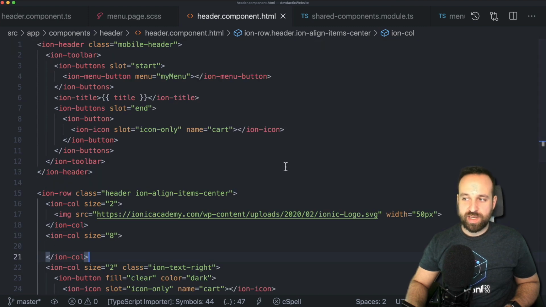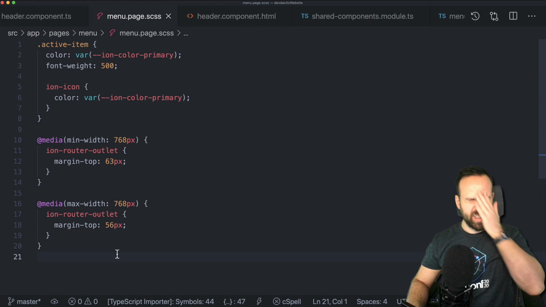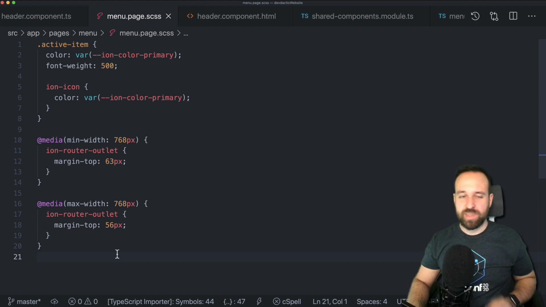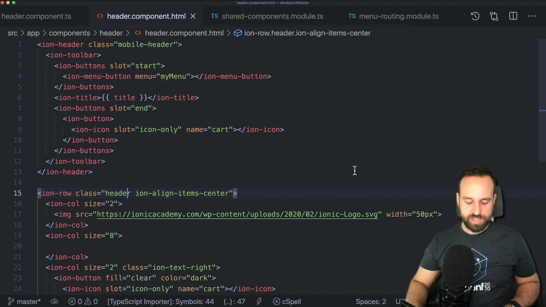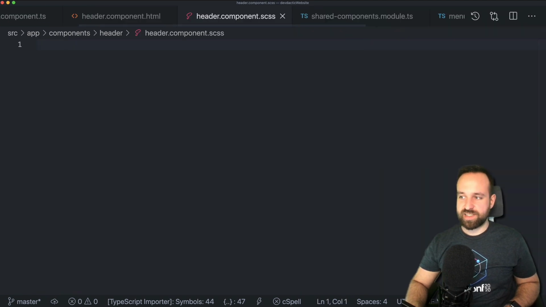So we need a way with media queries to either display the mobile header or our header. You could also do this with a screen size listener, as we will do on other pages. But for the header component, let's just use a simple CSS media query.